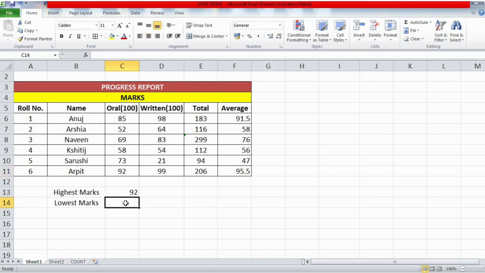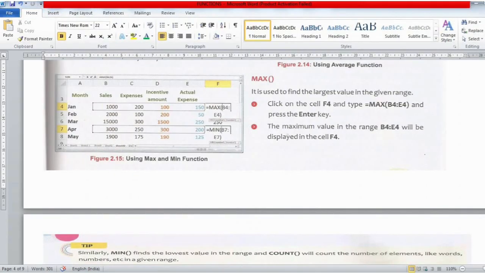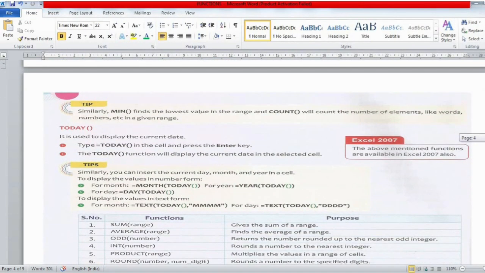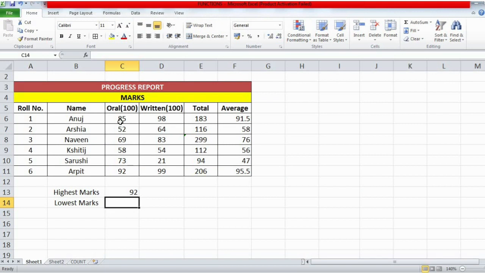Then to calculate the lowest marks, we have the minimum function. The minimum function finds the lowest value in the range. Who has scored the lowest marks? Just select the cell where you want the lowest, then go to min. Min means minimum. Select your range, C6 to C11. How much is the minimum marks? 52 is the minimum marks.